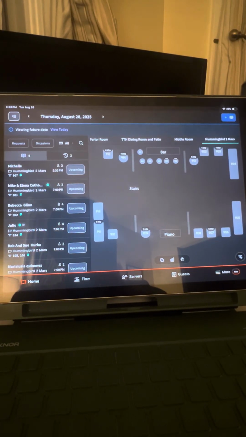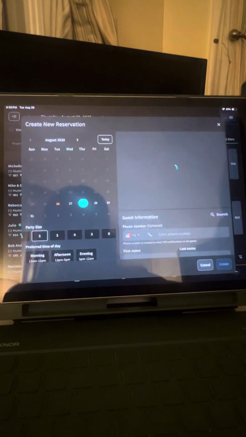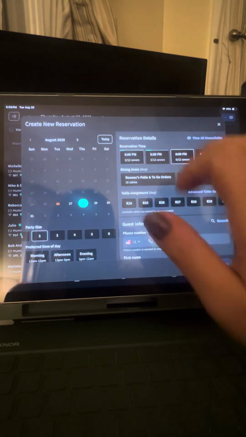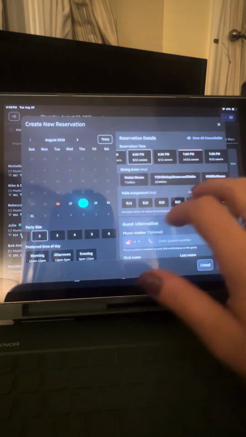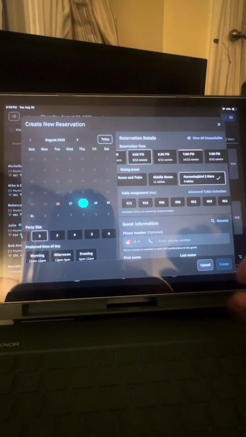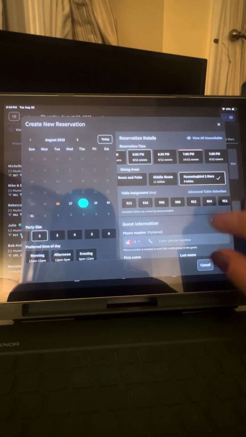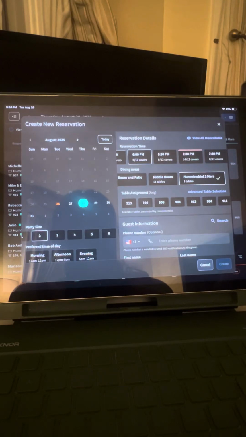You guys probably know a lot about it or may have used it in the past, but in case you haven't, to record a reservation, you just go up here to the add, you scroll over to the time that you want. I'll make up a time. You have to scroll over to Hummingbird to Mars. You can pick a table if you want, or you can leave it to Toast to decide. That's fine either way. If you don't see the time that you're looking for, it does go in 15-minute increments. You just click view all unavailable, and then you can go to 15-minute increments.